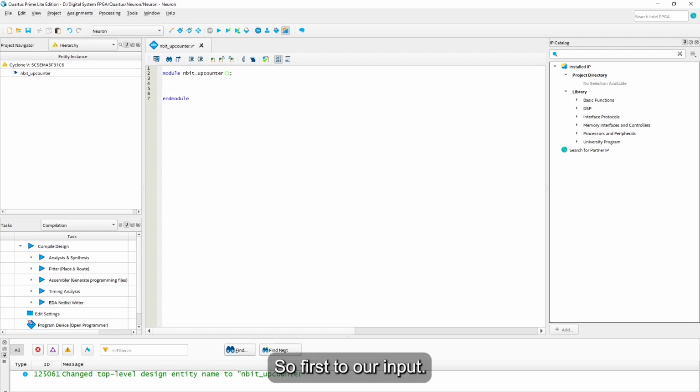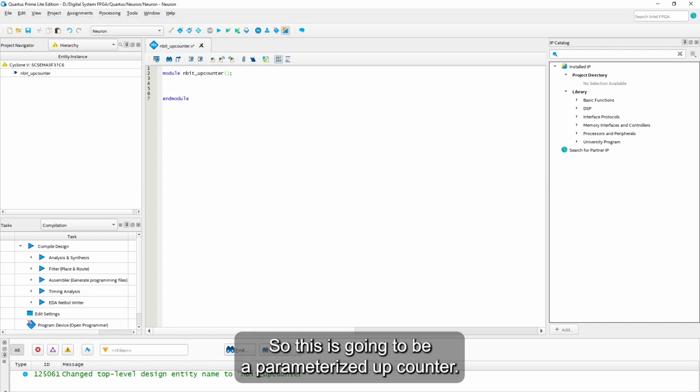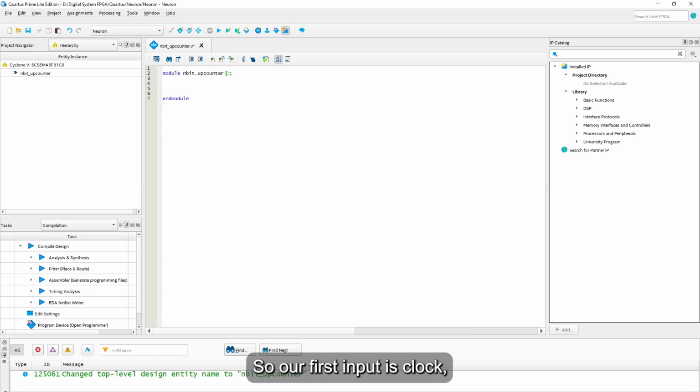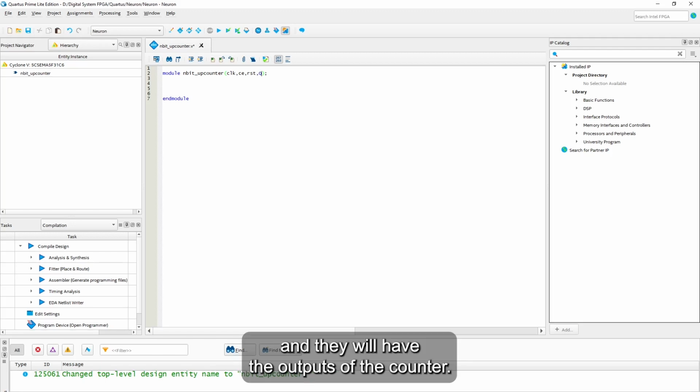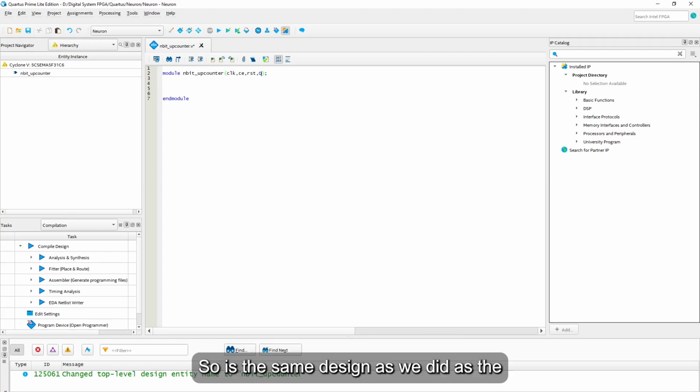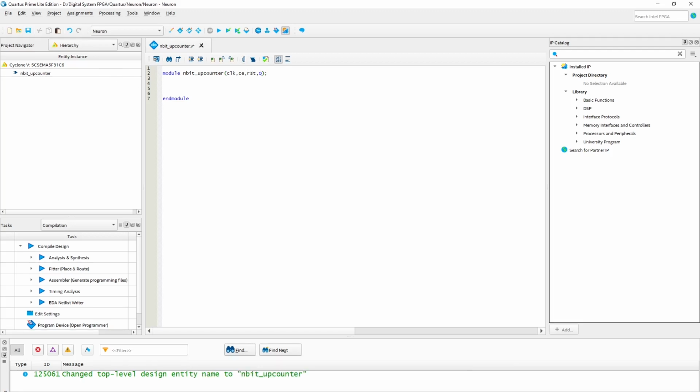So first, our input. This is going to be a parameterized up counter. Our first input is clock, and then we have a control which will enable the counter, and then we will have a reset, which is to reset the counter, and then we will have the output of the counter. So it's the same design as we did for the ring counter.